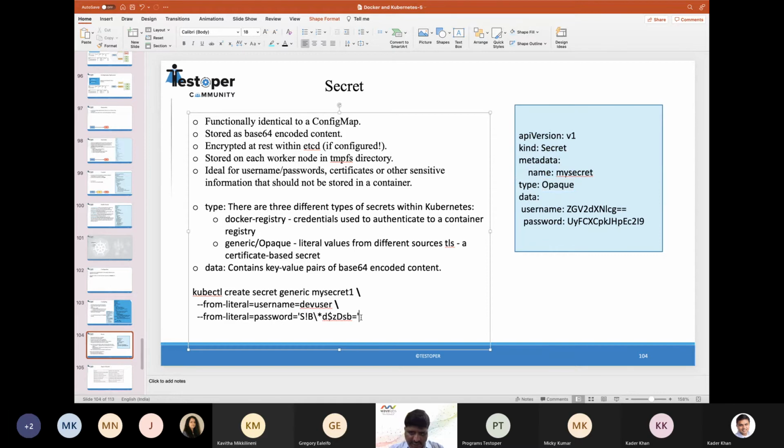We can also create it with a YAML file. In the YAML file, we need to give base 64 encoded content. We need to first convert it into base 64, and then create the file and create the secret. If you want to create it from the command line, here is the option. You can directly create it. So I'll show you both ways.